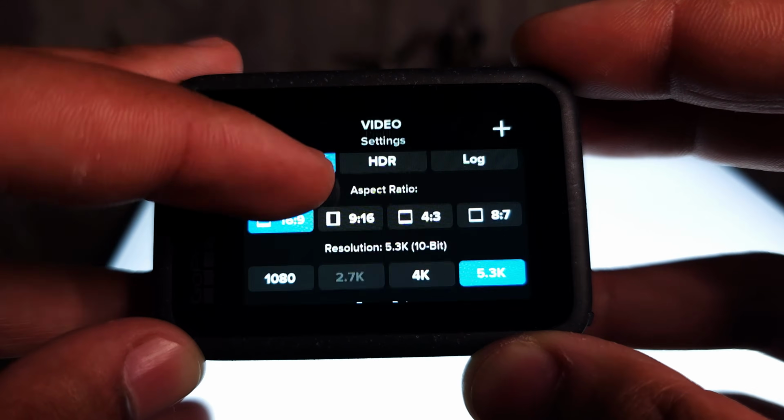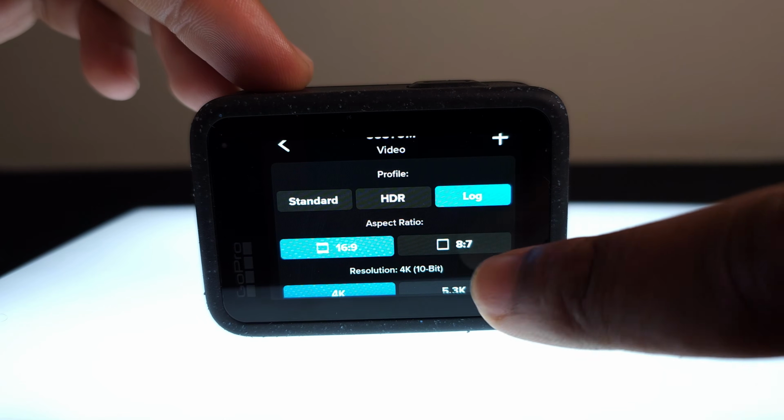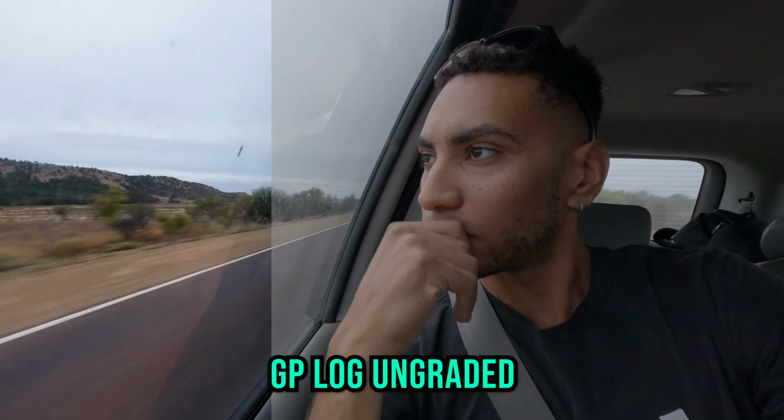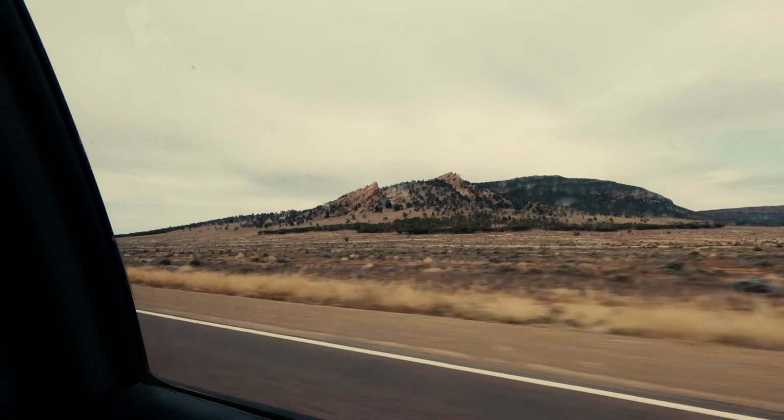Now, one thing I like about the GoPro Hero 12 is the fact it gives you so much control over all the different camera settings that you can change. I recommend that you film everything in GoPro's GP log color profile. What this is going to do is allow you to preserve details in the highlights and in the shadows. It gives you way more flexibility when it comes to color grading in post-production. So for that reason, I basically shoot everything in GP log.